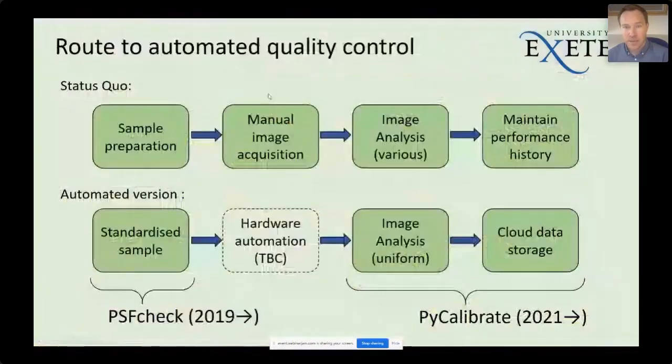Okay. So I'd just like to start by providing some of the motivation for this project and try and ask the question, what is the problem that these two tools are trying to solve? So when it comes to quality control in your microscopes, the status quo is that everyone prepares their own samples. They may be purchased, they may make them up themselves, whether they be beads in agarose, whatever it is. There's a variety of different samples that people use, different sizes of beads if they use beads. They then acquire the images themselves.